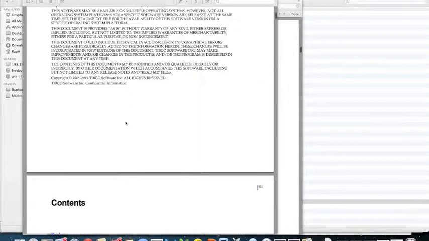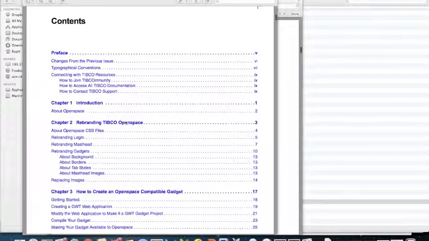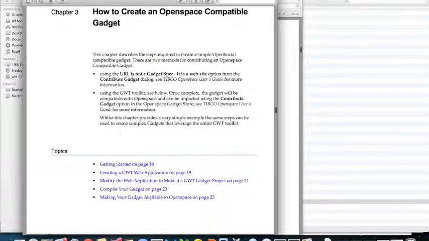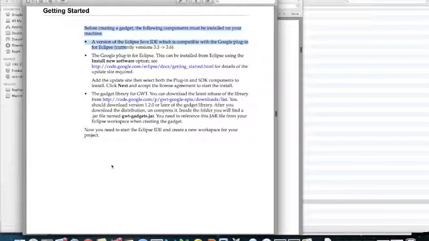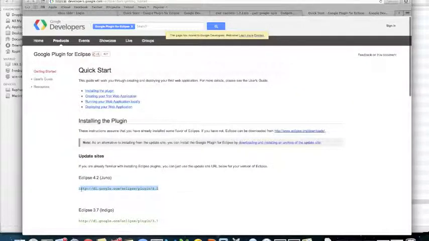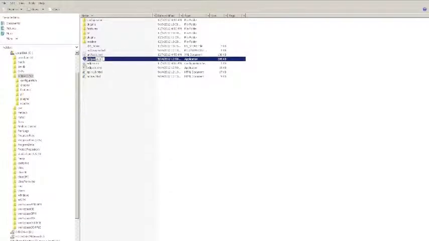You can also open the OpenSpace customization documentation and you will find there some information about the environment. I think we are ready to configure Eclipse now. So in Eclipse you can locate the download site for updates. As I use Juno, you can start it.